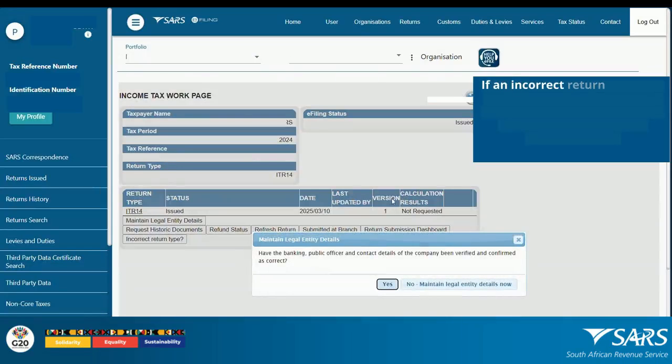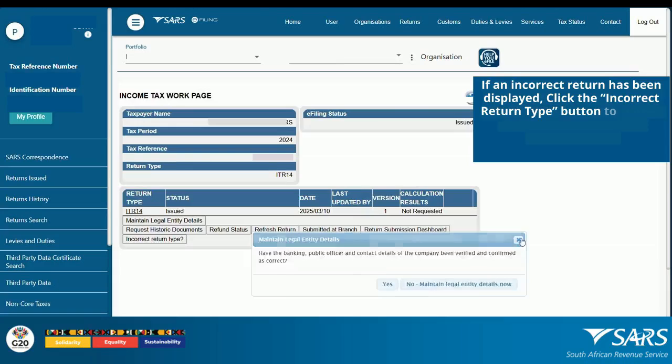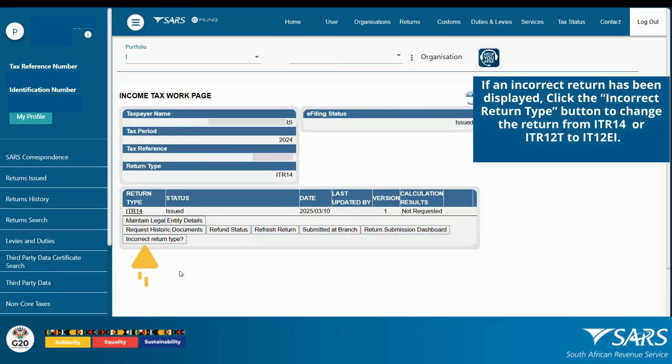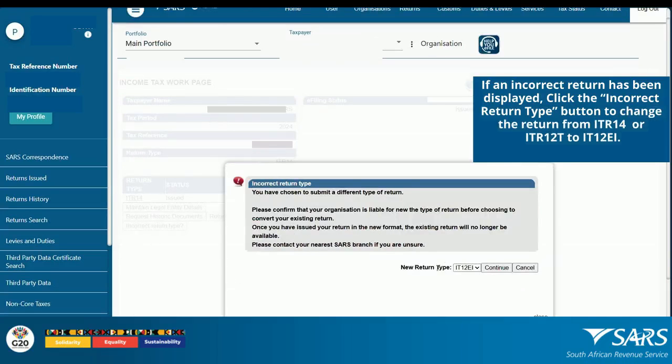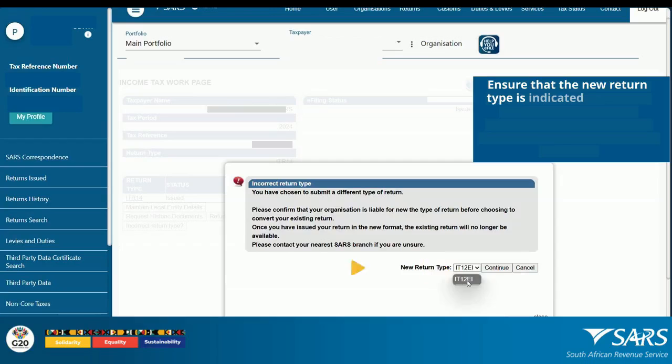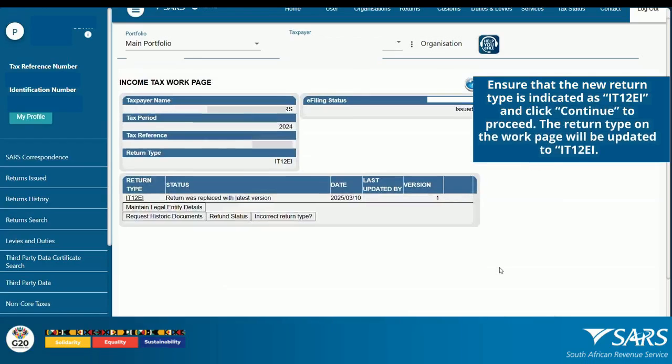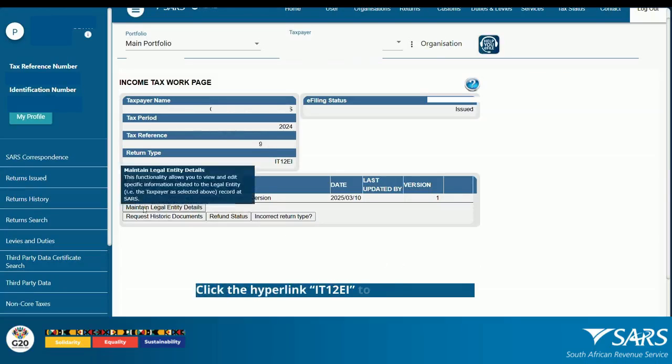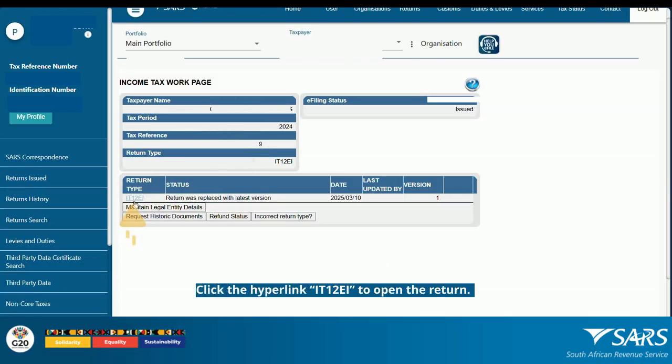If an incorrect return has been displayed, click the Incorrect Return Type button to change the return from ITR 14 or ITR 12T to IT12EI. Ensure that the new return type is indicated as IT12EI and click Continue to proceed. The return type on the workpage will be updated to IT12EI. Click the hyperlink IT12EI to open the return.